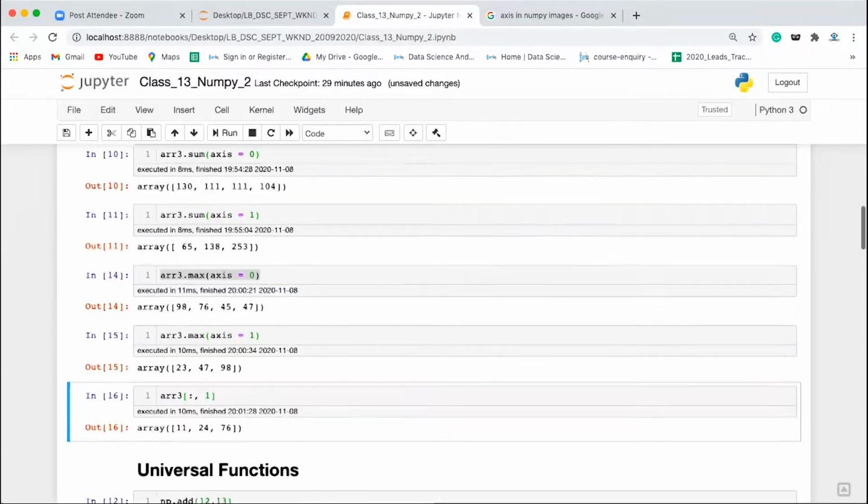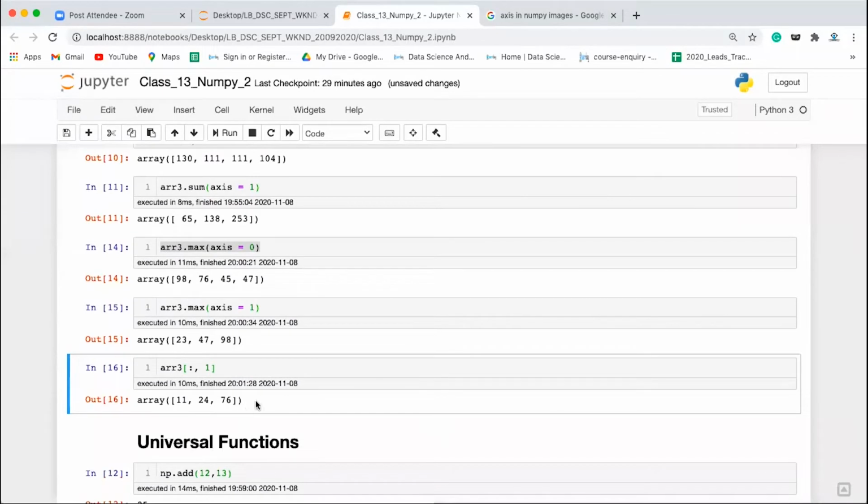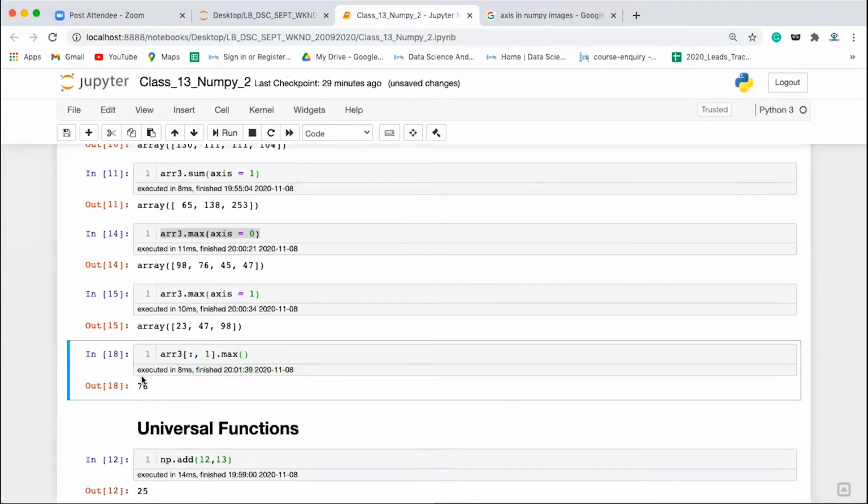Okay, let's see this. You're getting 11, 24, and 76, right? And then dot max. Okay, you are getting 76. Clear? This way you can do. Okay, anything else?